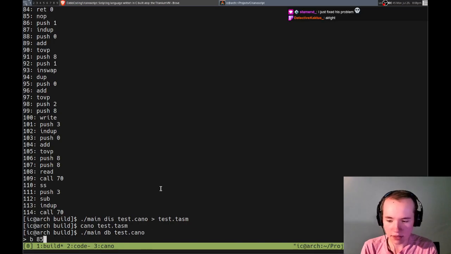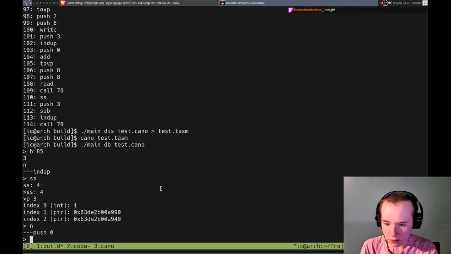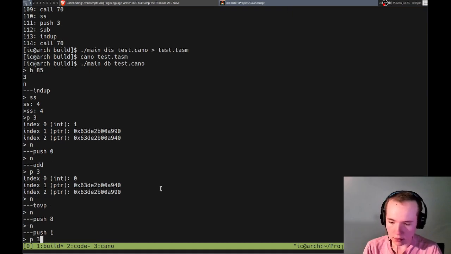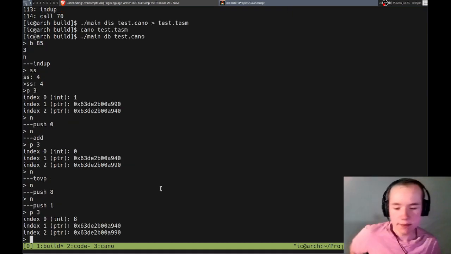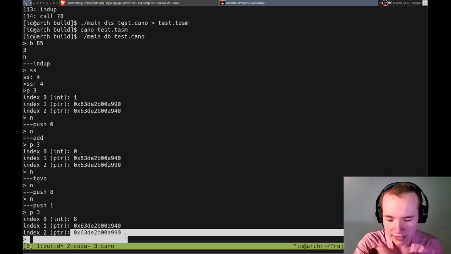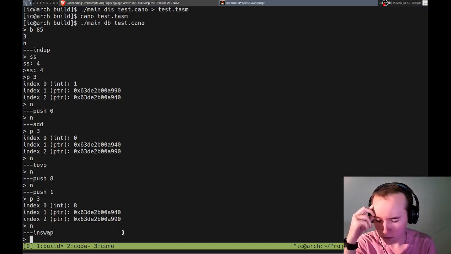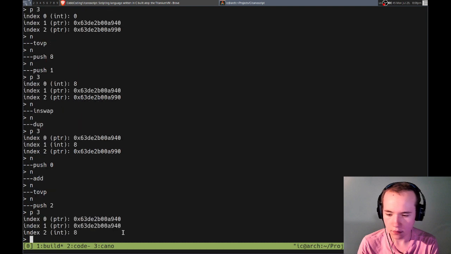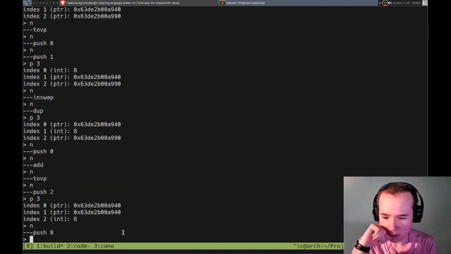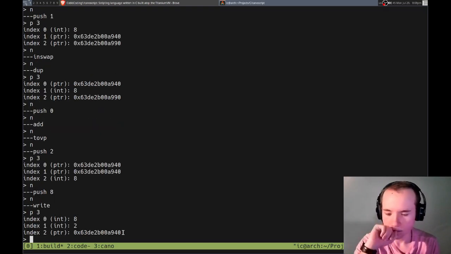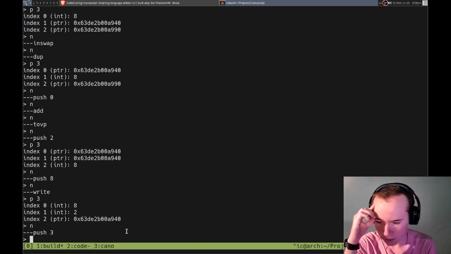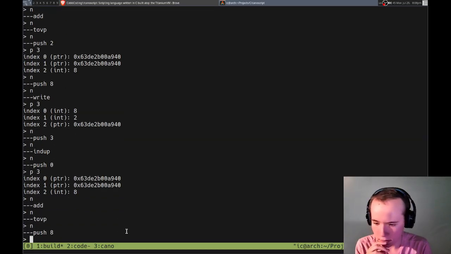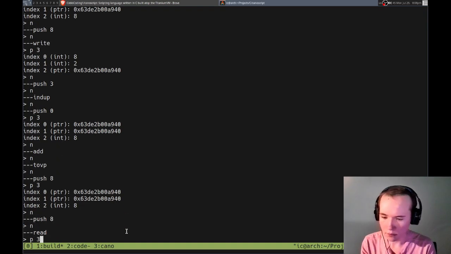DB text, wait, we click on 85 again. Print 3. So we have those, push 0. Yeah, so we're just adding 0 to that, so that's fine. 8 and the data, writing this data into, but that's not right. Duplicate that. Push 2. You're writing 2 into that, so that is right. Push 3. Grab this one again. We're reading the data from it now.